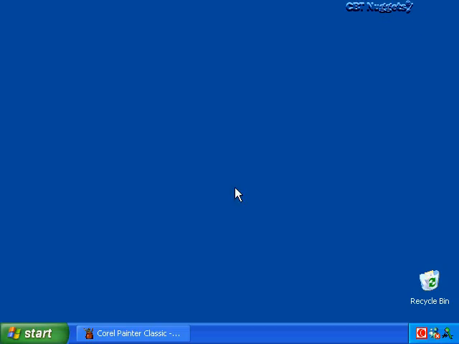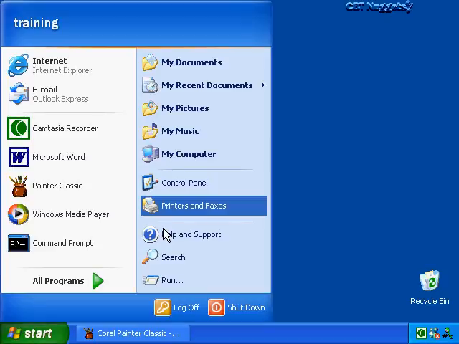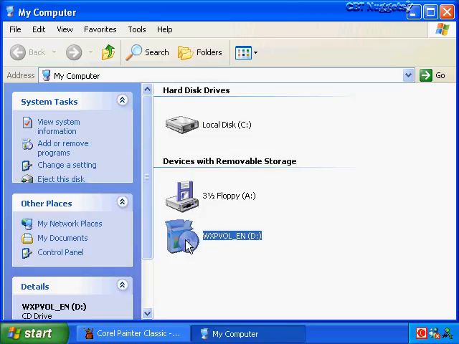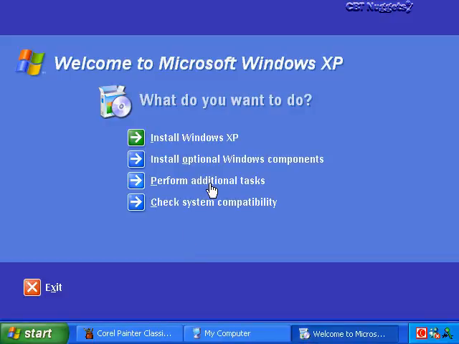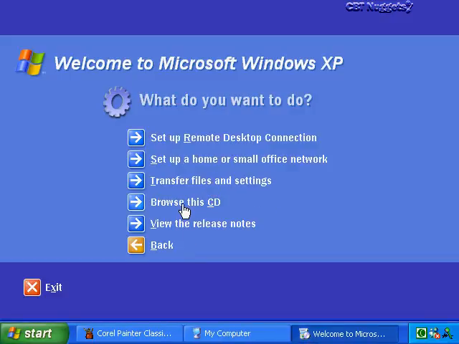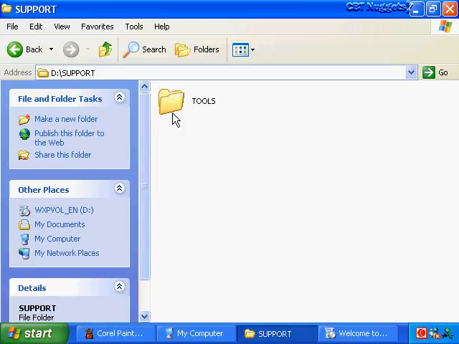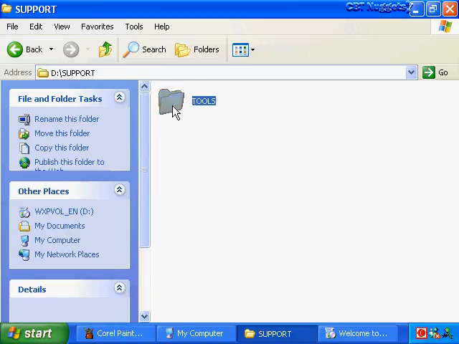Microsoft has provided a utility called the Setup Manager to create the answer file and the uniqueness database file, and that utility is located on your Windows XP CD. Let's go and grab that utility now by clicking on our Start button. Go to My Computer. Let's cruise out to our XP CD. Click on Perform Additional Tasks. Click on Browse the CD. Then we're going to the Support directory, and then we're going to drill down into the Tools directory.